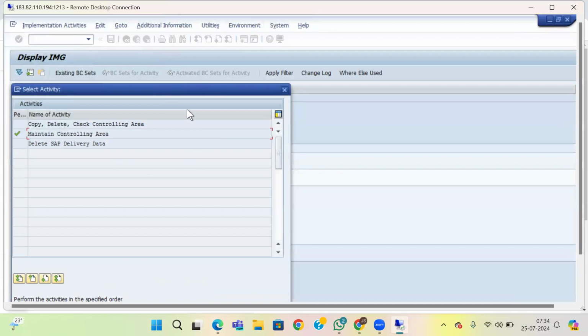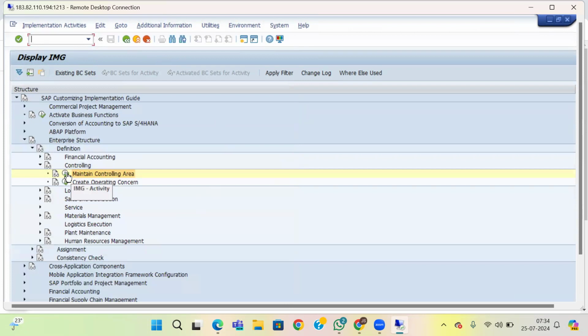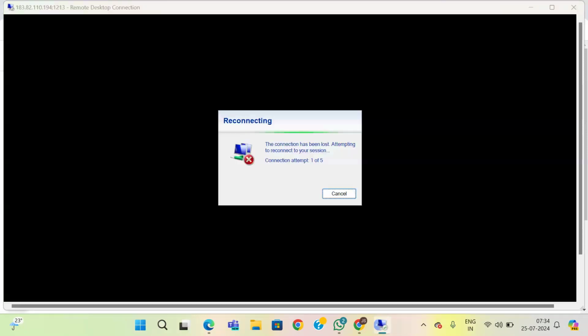Not any problem. So this is completed. So what I have to do after completion of this, please let me know. I have to assign this controlling area to company code.